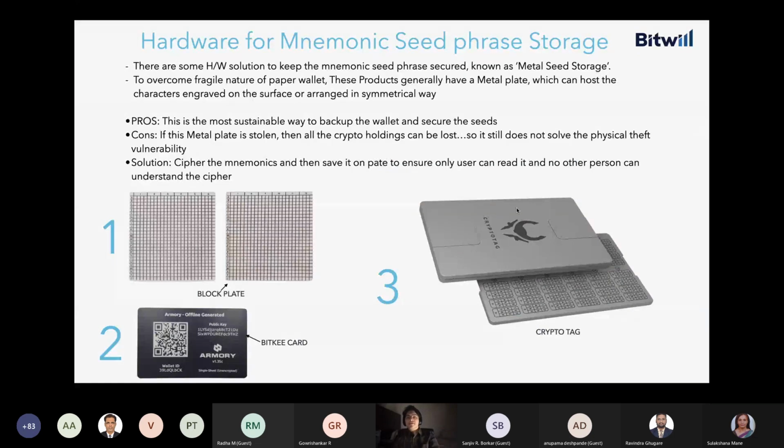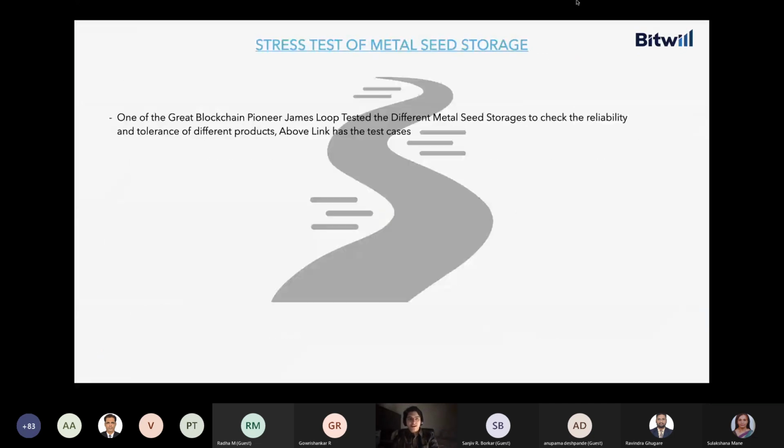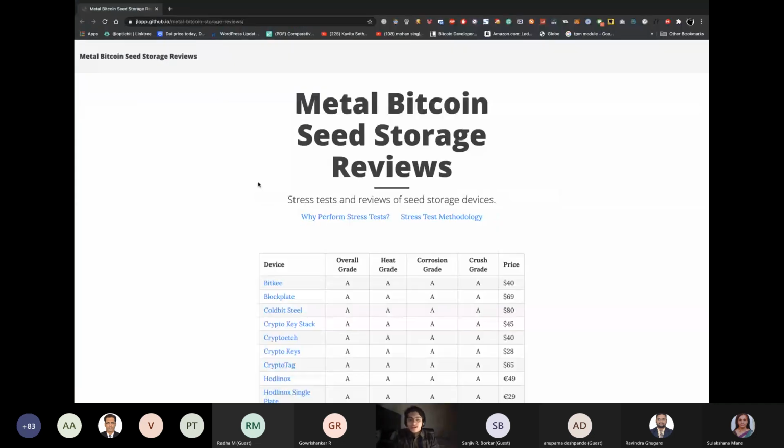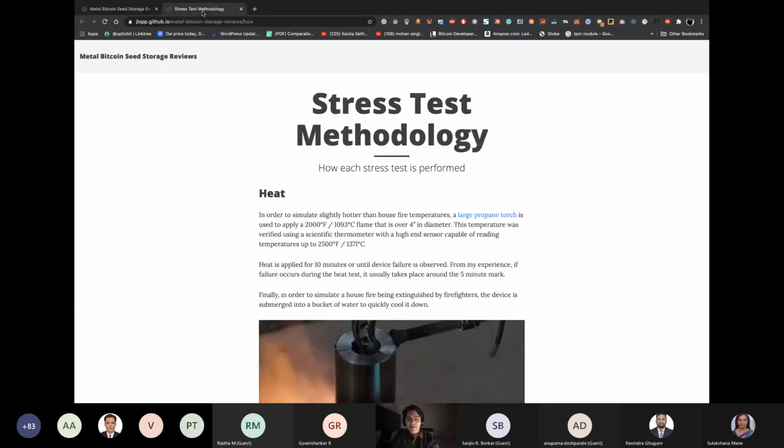Now, we have also done some stress tests. Stress test means, how the metal seed storage can sustain. So what kind of stress tests happened? Because the main heart of the whole topic today is the blockchain wallet. That's why I'm showing what are the best ways to keep it secure, to keep it backed up. So please don't get bored.